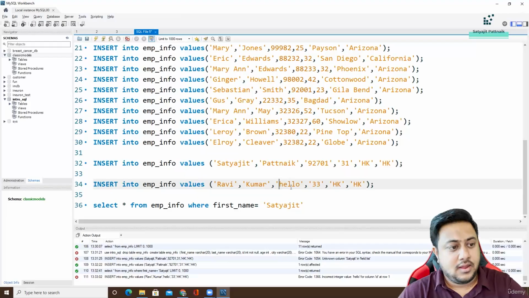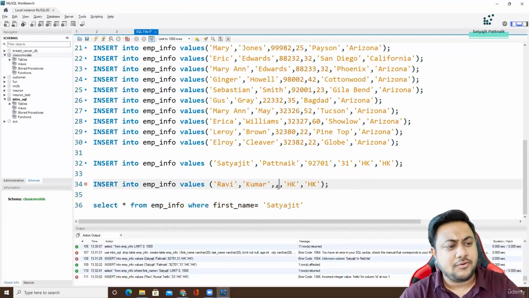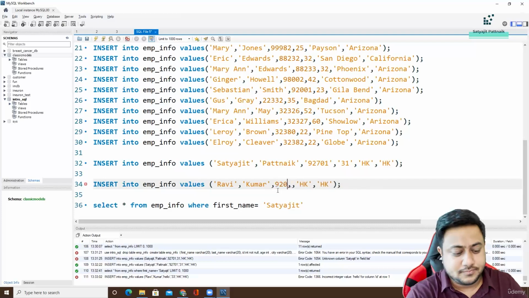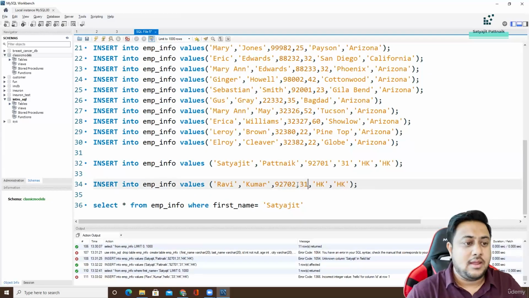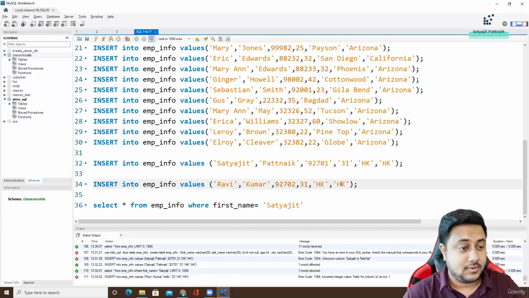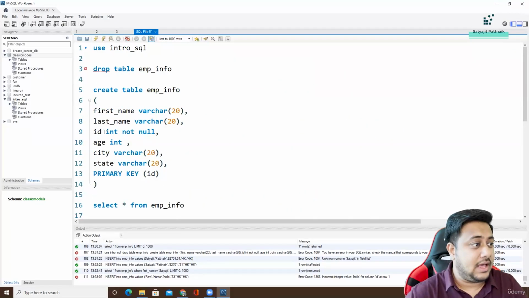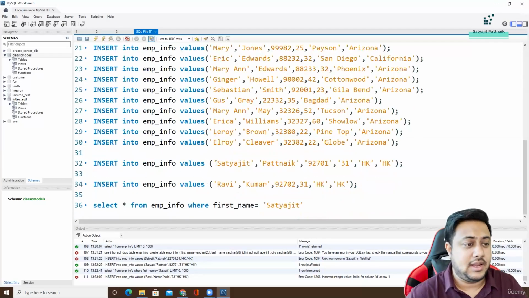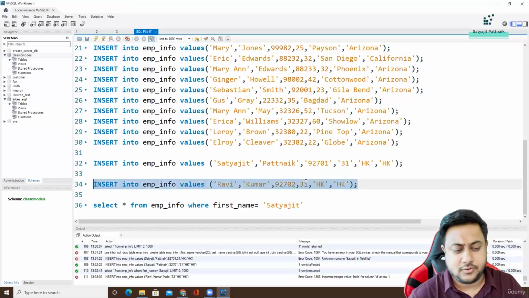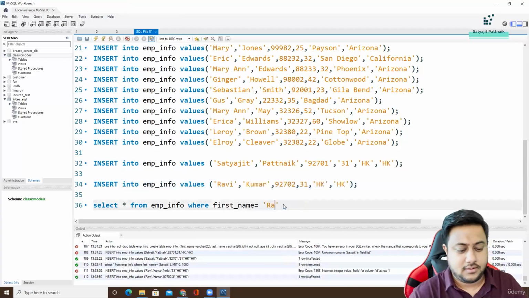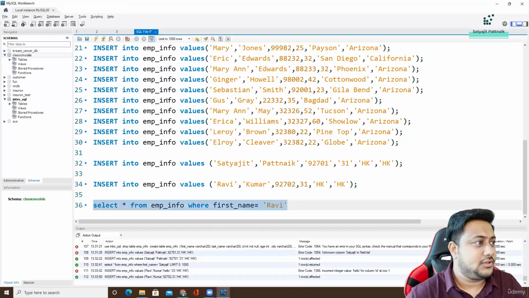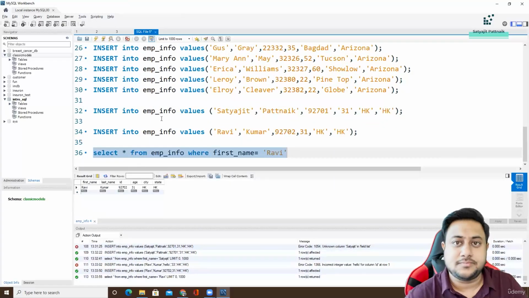So it's always advisable that when you are using integer values, you don't define them within quotes. But if you do, it's okay. It will still work, but it has to be a number, as the data type is an integer. Now, if I do this, of course, this will be successful. Done. So this is all about data insertion.